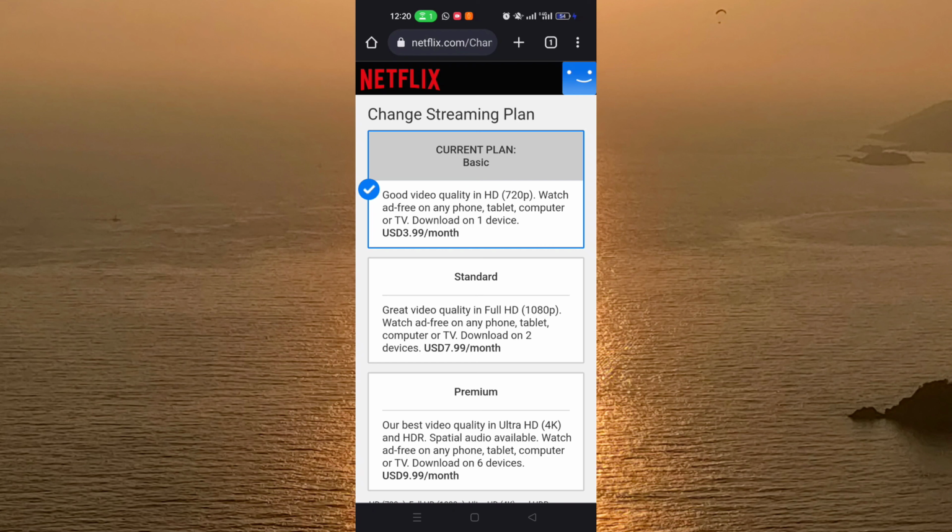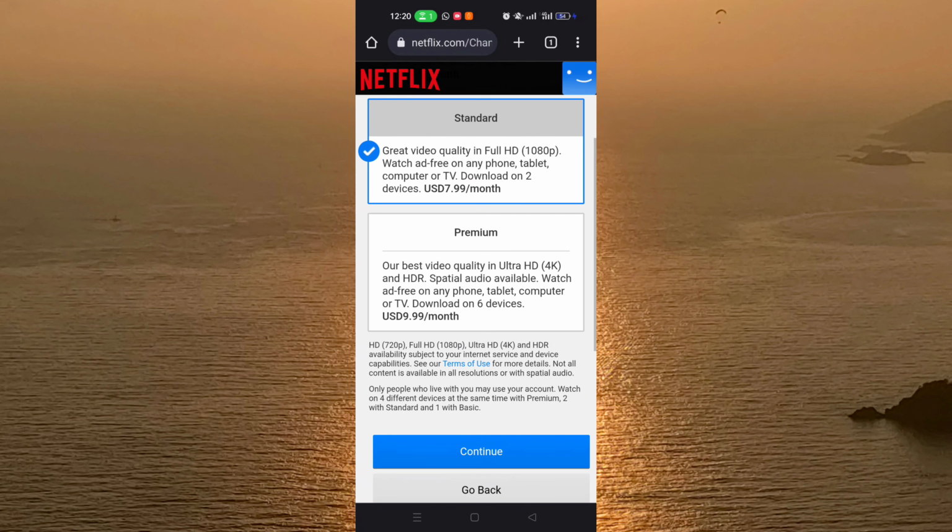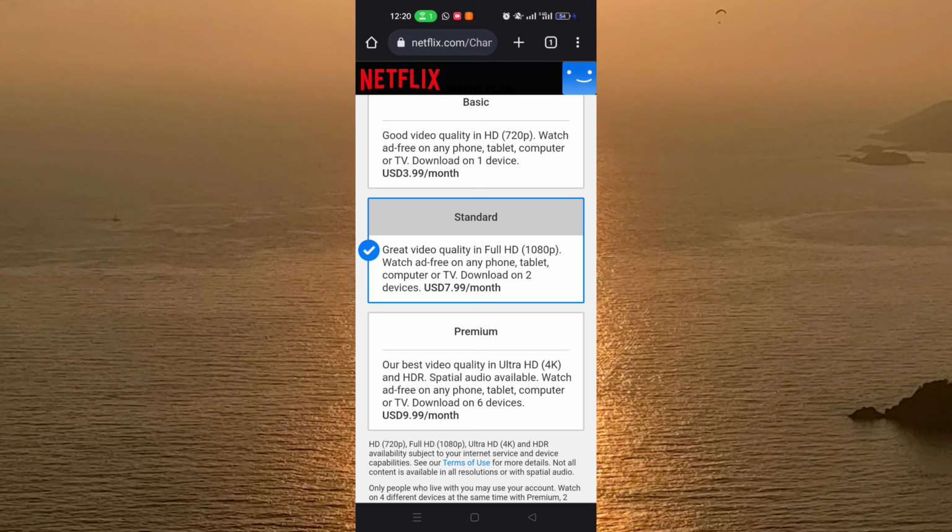So you choose the plan that you want, and then after that you click on continue and you confirm your payment, and like that you will change your actual plan in Netflix to another plan that you want to upgrade or to downgrade your subscription on Netflix.